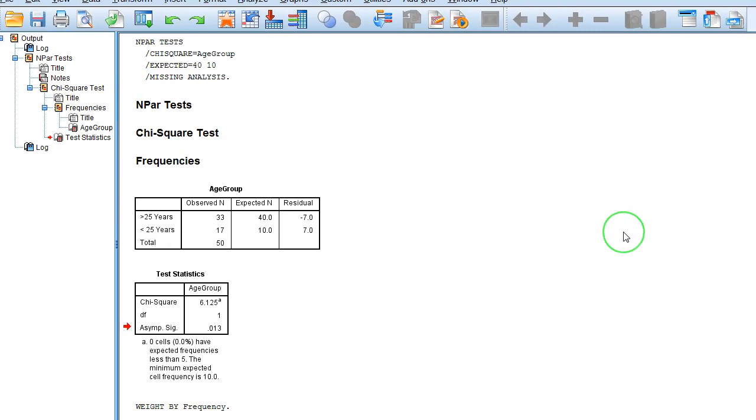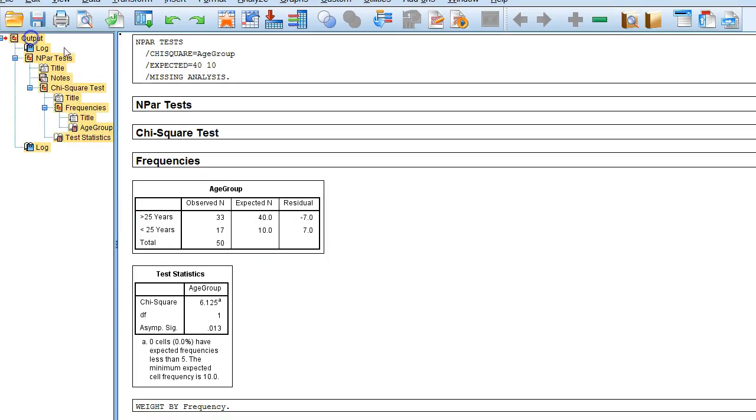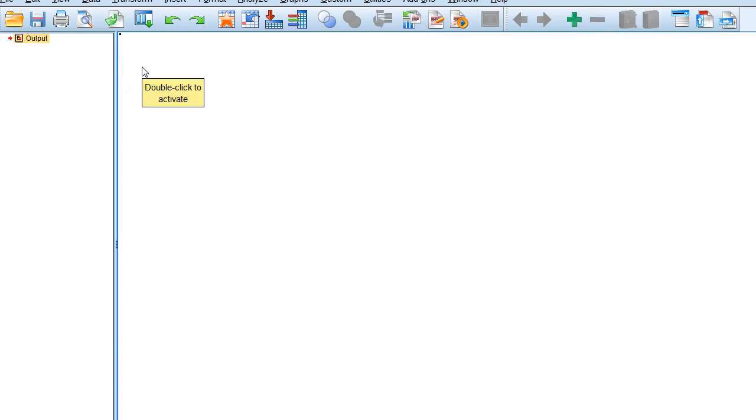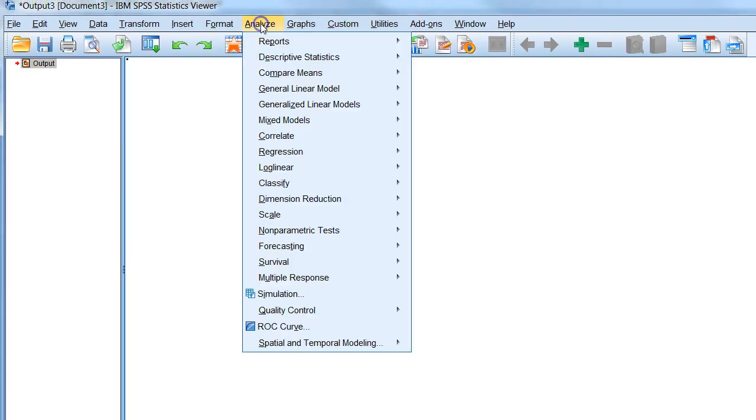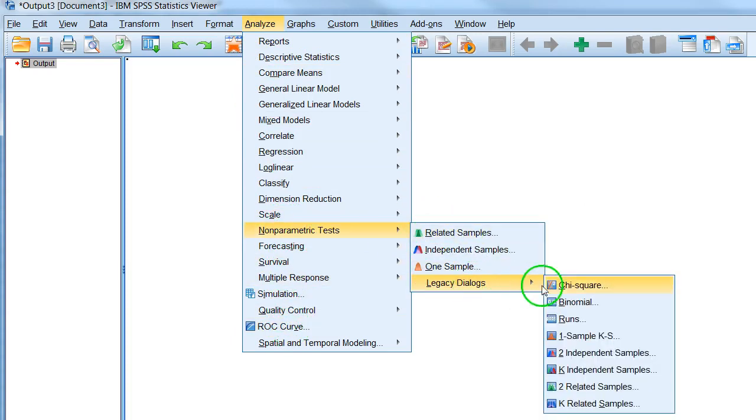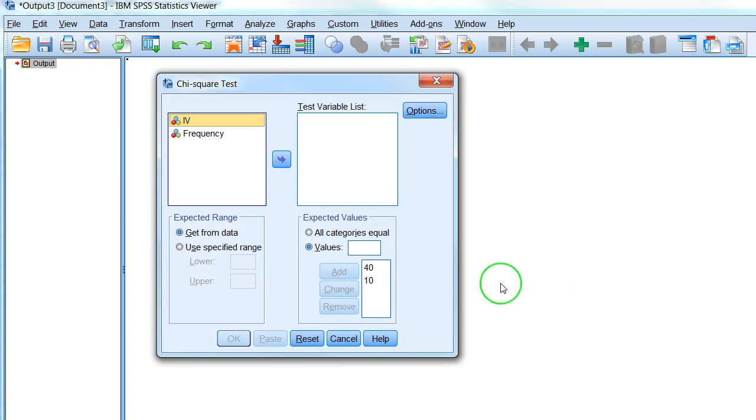And now I can run this test again. But before I do, let's get rid of this old output. I'm going to just delete all that. And by the way, you can run analyses when you're in your output window, which is what I'll do. Analyze, then nonparametric tests, legacy dialogs, chi-square, and then our test variable. Well, let's reset all this. Okay, our test variable is the IV.